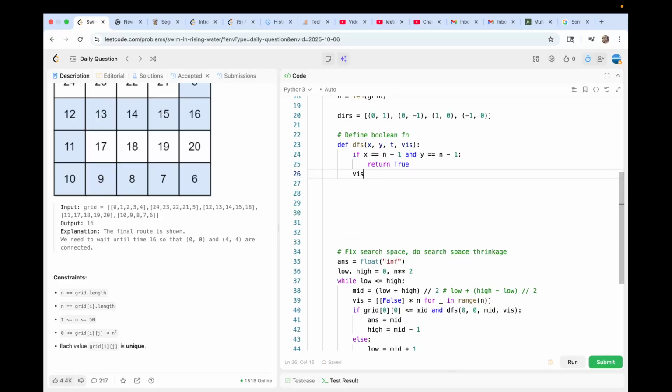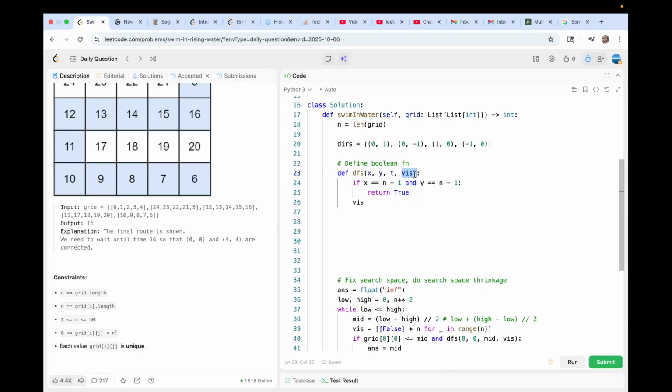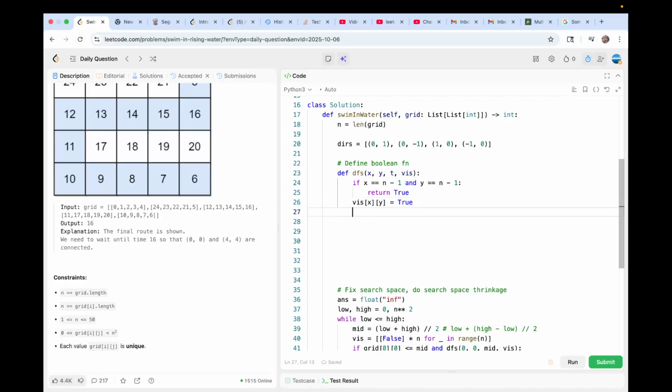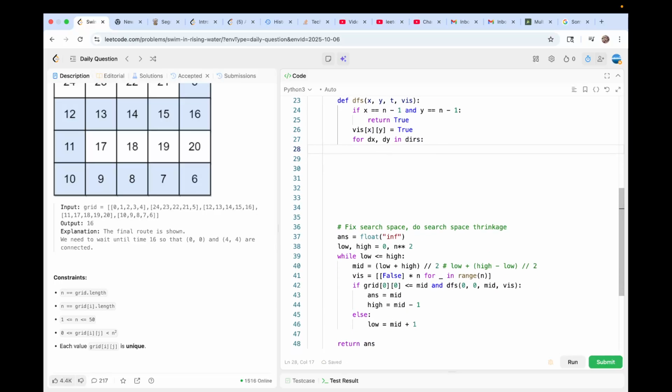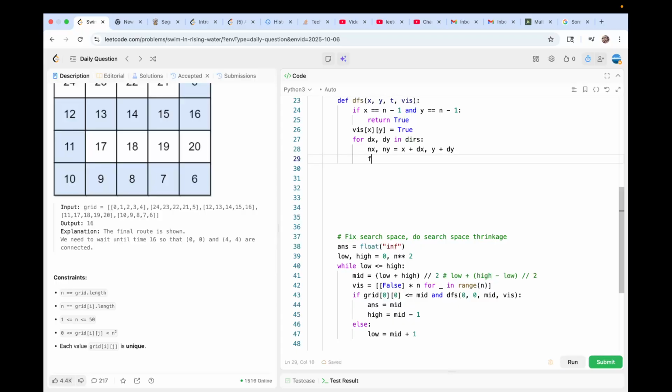Otherwise, let's first update this, which is either a set or 2D array. So let's update this xy to be true, meaning that I have visited this one, or this one is reachable. Then we are going to check the new position. So dx, dy in directions. So the new position will be x plus dx and y plus dy. Then we are going to check the neighbors. If 0 less than or equal to nx less than n and 0 less than or equal to ny less than n, this means the new position is inbound.